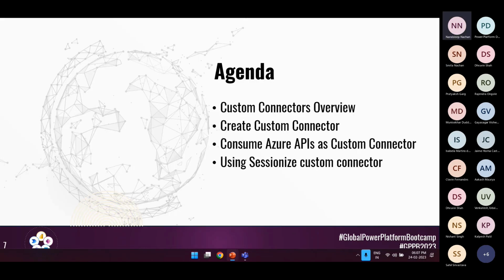All right, so with that, let's start with what we are going to cover in this session. The agenda for this session is: we will have an overview of what is meant by custom connector, how we can consume any API as a custom connector, and how we can create those custom connectors. For example, if you have your code, it could be legacy code or newly developed code which acts as an Azure API, how that can be converted to a custom connector. And then lastly, we are going to demonstrate one of the custom connectors that we have built for Sessionize, which will help you arrange your events better.